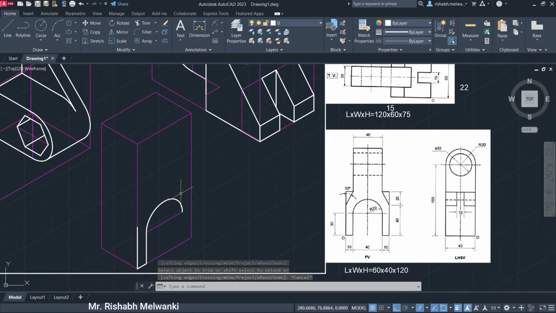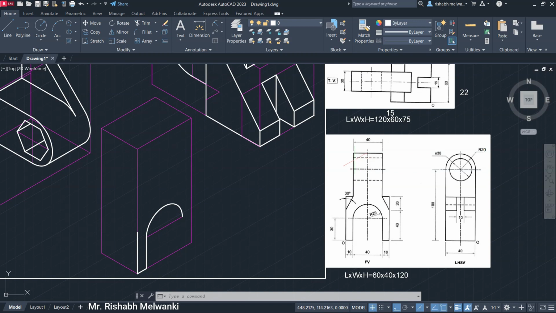Now next, in the front view, here you can see in the side view there is a circle, so this circle will be over here. Same way there is a semicircle like this, so semicircle will be over here, and this face is basically 10 millimeter away from left plane. Okay, so we need to remember that.